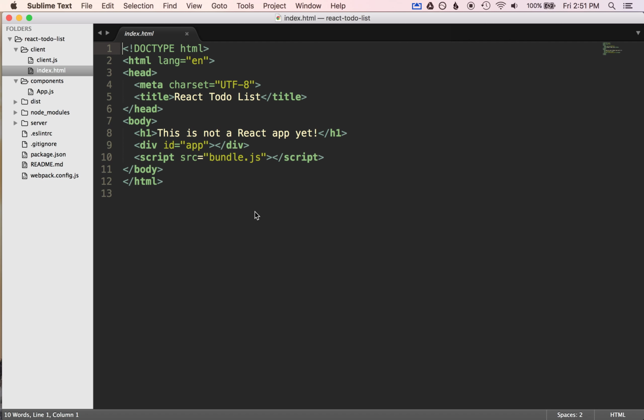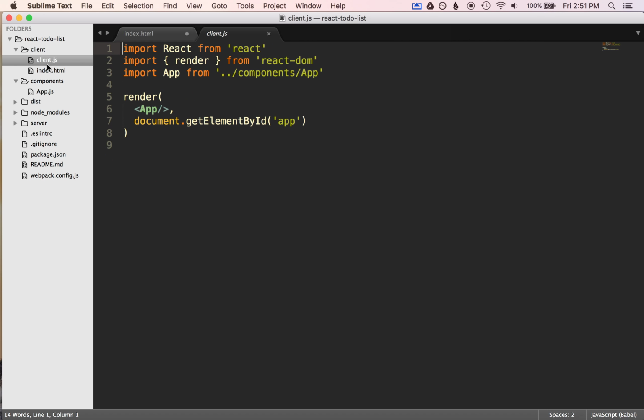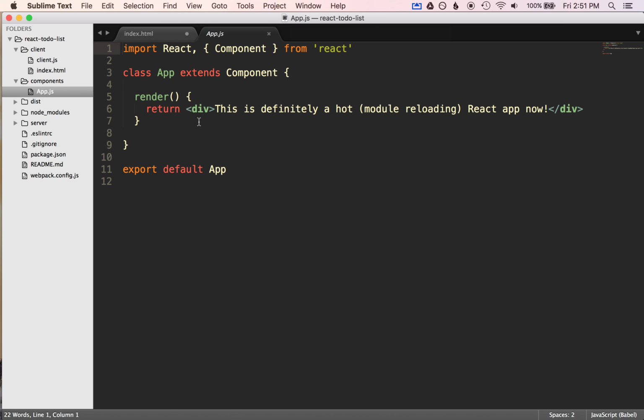The fun part is actually using React to build a web app. So we're going to start doing that. First thing I'd like to do, which I should have done a couple of videos ago, is get rid of this "this is not a React app yet" header. Get out of here. It's totally a React app. So right now, all we have in our entry point, our client.js, is our app component being rendered onto the page. Right now, this app component is just a div that's saying some contrived sentence about our app.